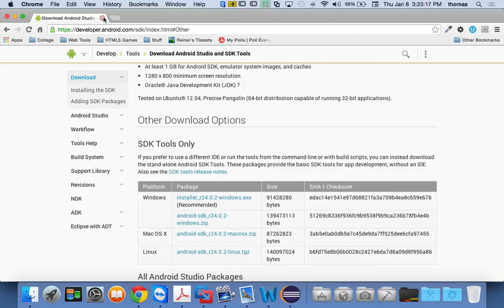Okay. Is your Eclipse running? Yeah, it is. Does that look great? Yeah, I got it all downloaded.